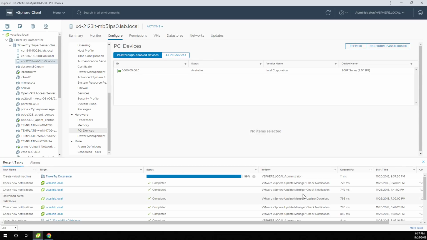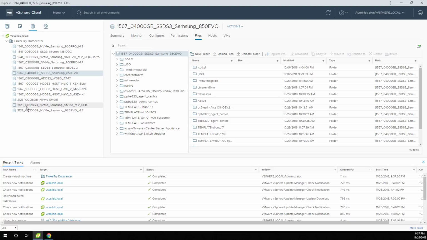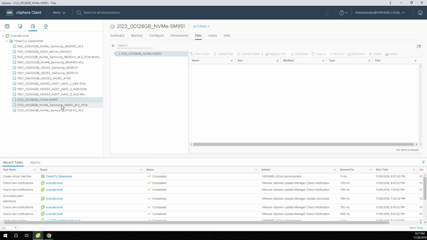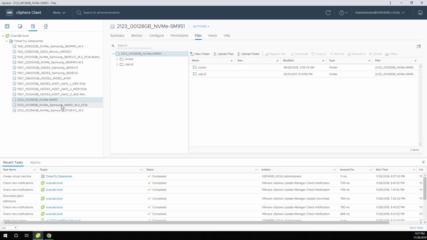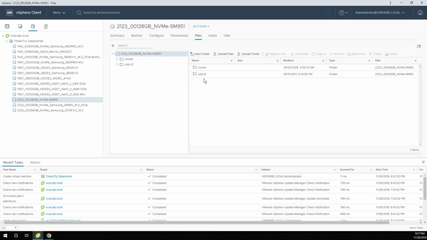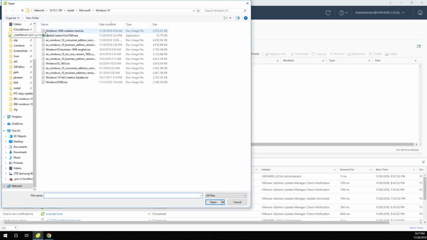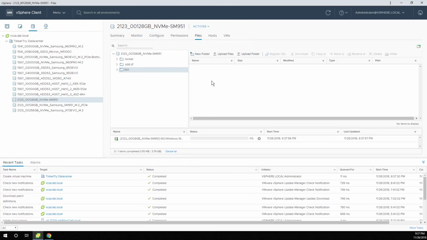Cool. So we've created a VM. Now, the data store, the server, it's got clearly labeled stuff here. Let's make an ISO folder. And let's upload Windows 1809 that I got from the Windows Media Creation utility. So that's now uploading over the network to the system. That's going to take a little while.